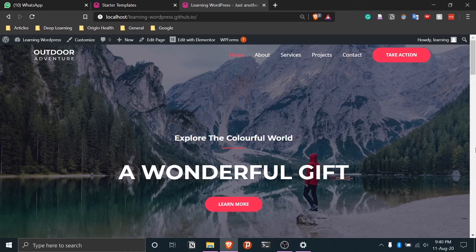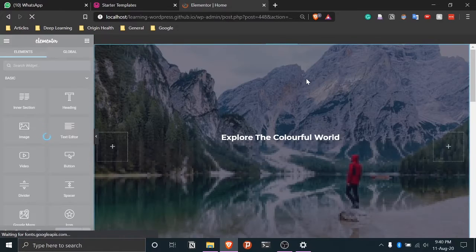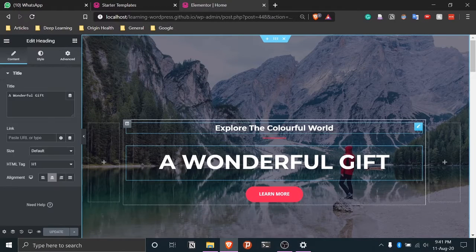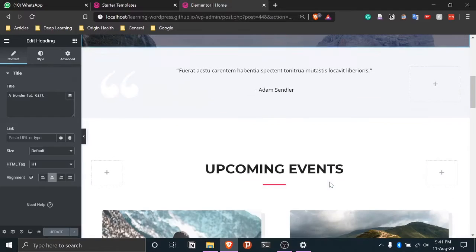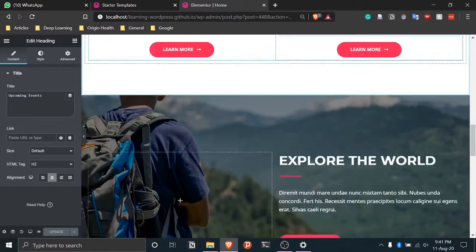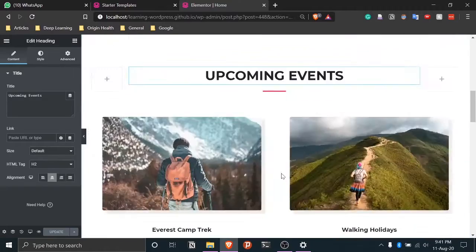So now that we have exported a copy of this website, we are safe to make changes. So we'll go to edit with Elementor. We click on this. And now, as you can see, it splits this whole website into blocks. So now it's very easy for somebody to make changes here, and I'll show you how in just a moment.